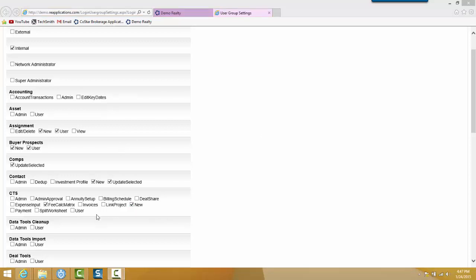Be aware that the CTS user setting does potentially give a broker access to commission information about other brokers on reports if they worked on deals together. Therefore, the CTS user setting should only be assigned to brokers who manage other brokers or support other brokers and need access to their commission details on reports.